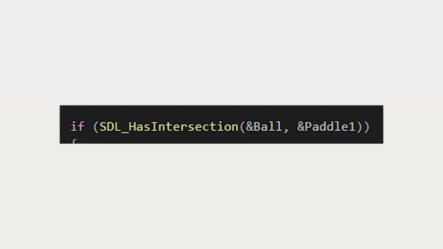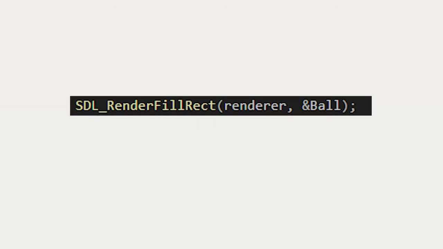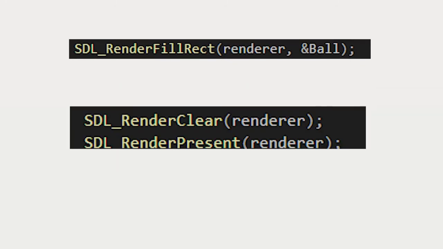All you need to do is enter this line of code to check if two rects are touching each other. A rect is basically just a rectangle, and they are used for rendering shapes and images. It's quite useful. It is very easy to render rects to the screen. This single line of code is all you need, as well as clearing and presenting the renderer.